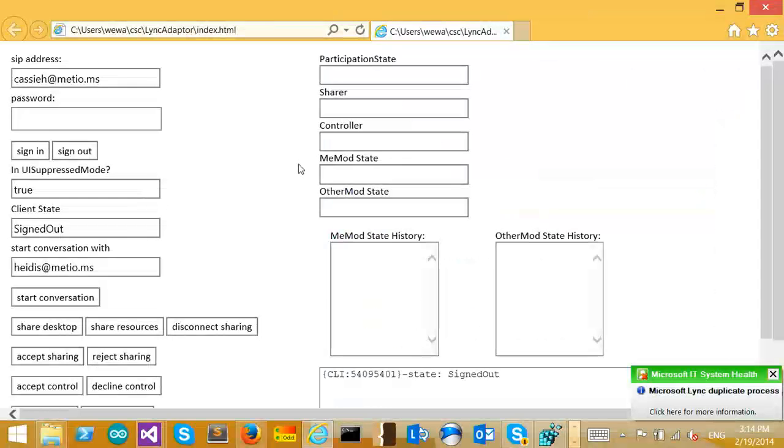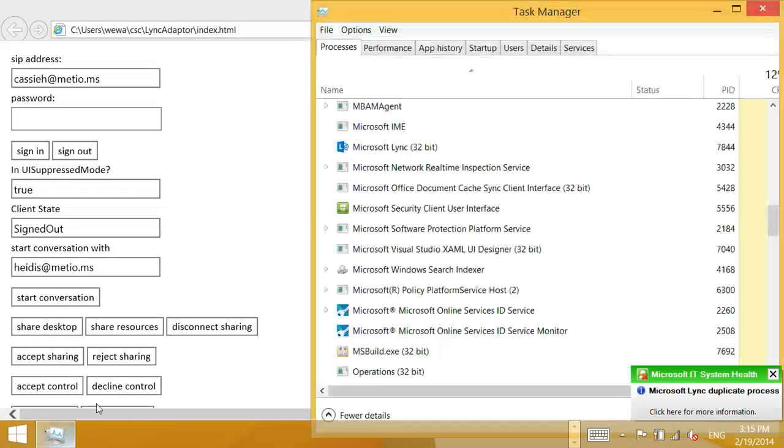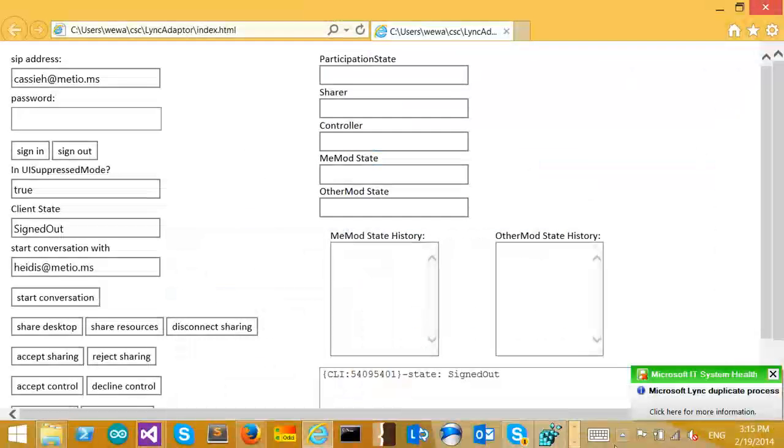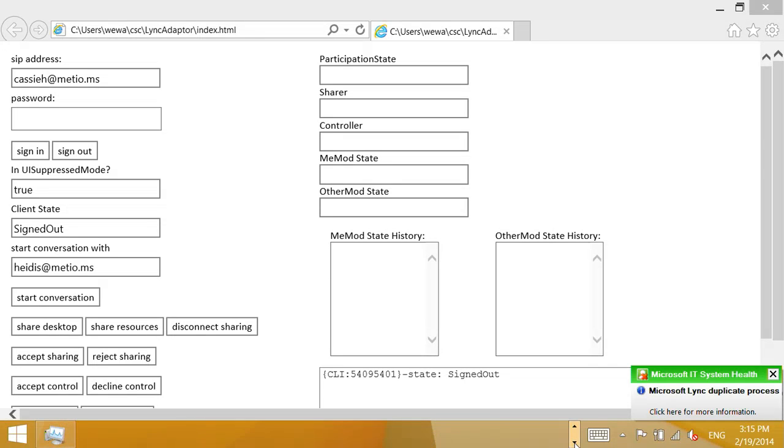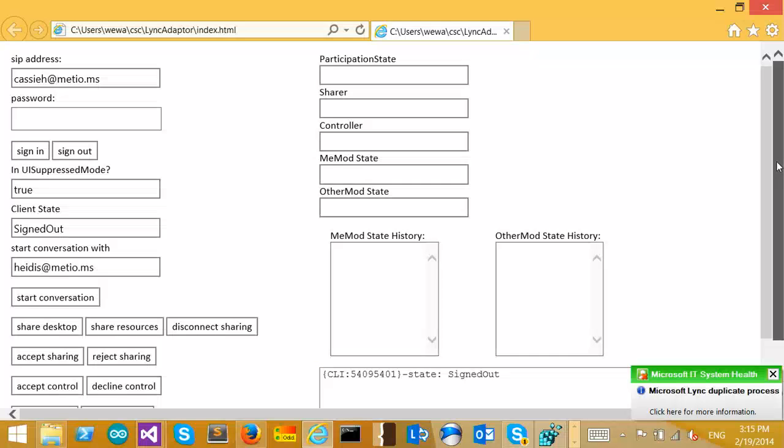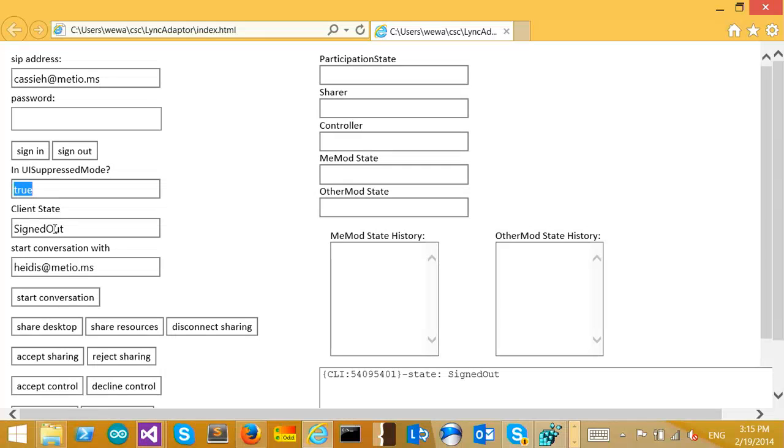Okay. Now we can see the Lync process is initialized. I can verify it from the task manager here, and you can see the Lync process is running in the background. But we don't have any Lync UI running here. You don't see any Lync UI. So this is what I call the UI suppression mode. In here, I can check, is it in UI suppression mode? Yes, it is. Now the client is in the signed out state.